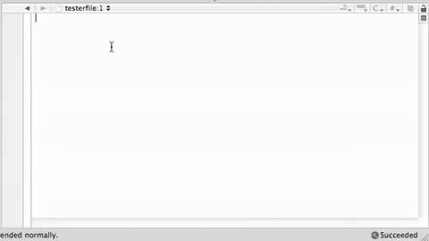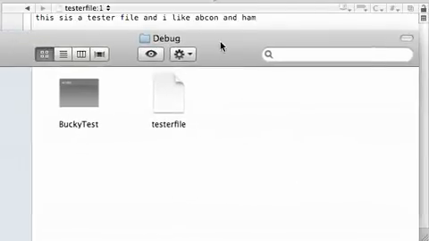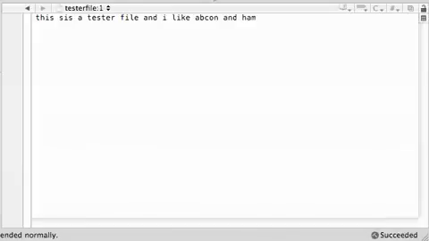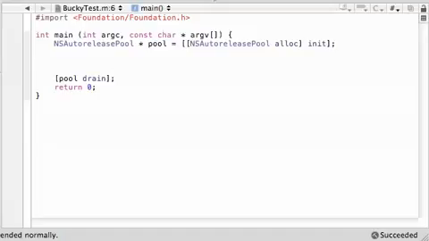So now we have a blank tester file, but this is a tester file and I like bacon, ham. Just fill it with anything and go ahead and save it. So now we have a file, tester file, in the same directory that we're working with. So now we can actually get to the tutorial. You may have already had one. If you do, then we can just use that one.